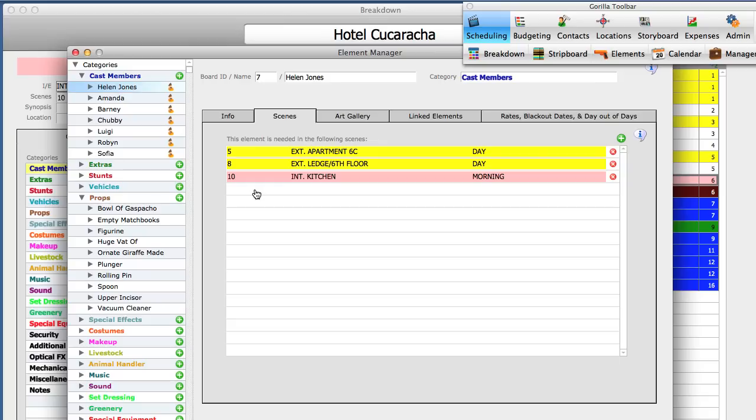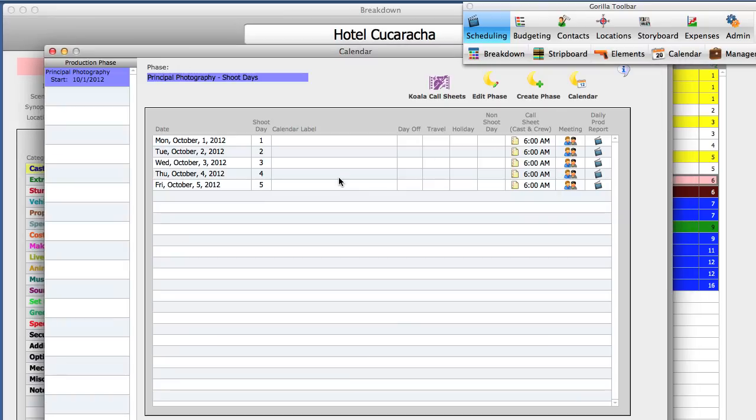Next, all scenes need to be scheduled on a shoot day. So let's go to the calendar to see our shoot days. According to the schedule, there are 5 shoot days. To make one an off day, select the off day for that row. This changes the shoot days to 4.